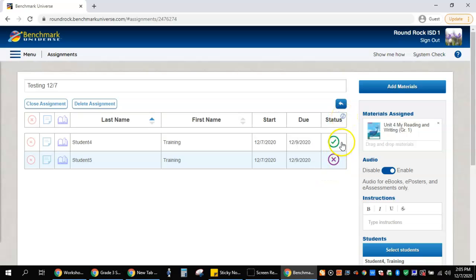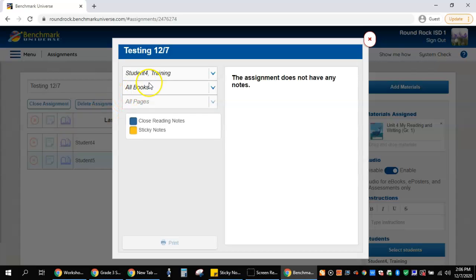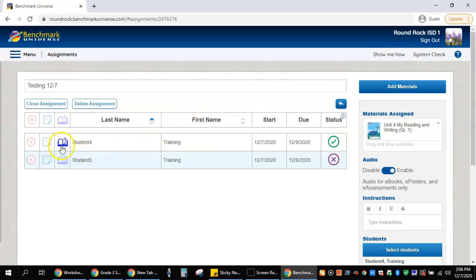So this one didn't start it. This one completed it. Right here, it looks like a little post-it note. You can view the student notes. This one actually didn't have any; this is for close reading notes or sticky notes. I didn't add any, so that doesn't have it. But here you can see what the students did.